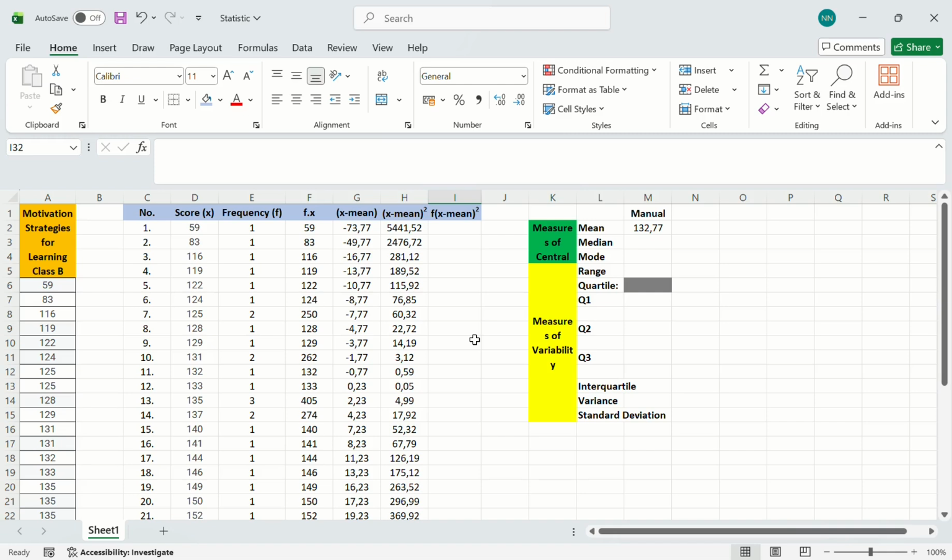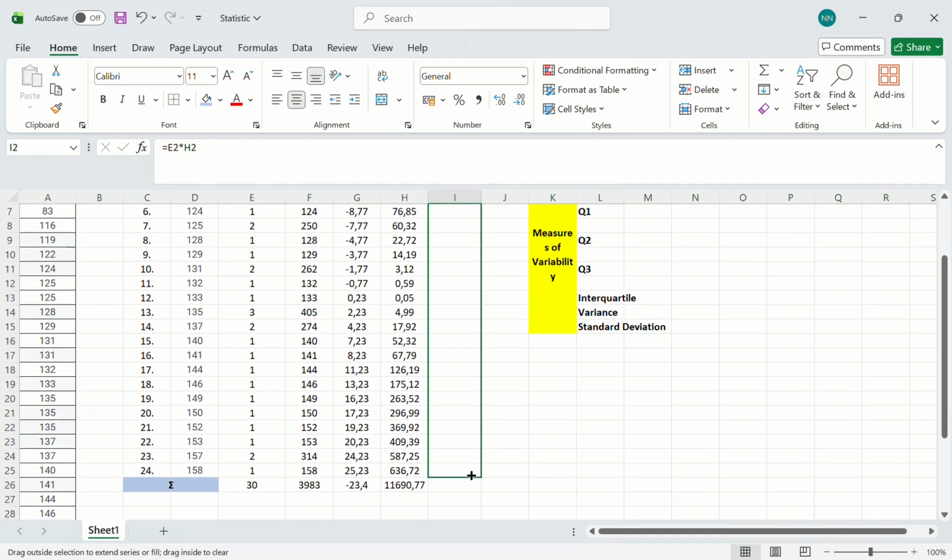Now for the last table, from the table of frequency, we need to type equal, and then we need to click the first row of the frequency, and then we need to type the symbol of the star here. Then we click the first row of x minus mean squared, then enter. Okay, so we do the same like earlier. So drag from here to here and until here.